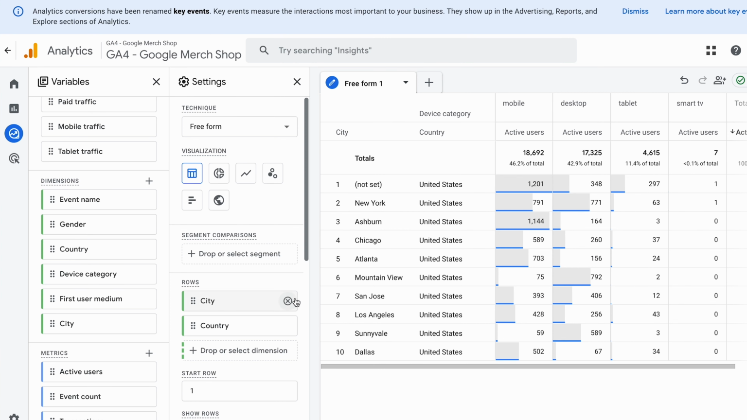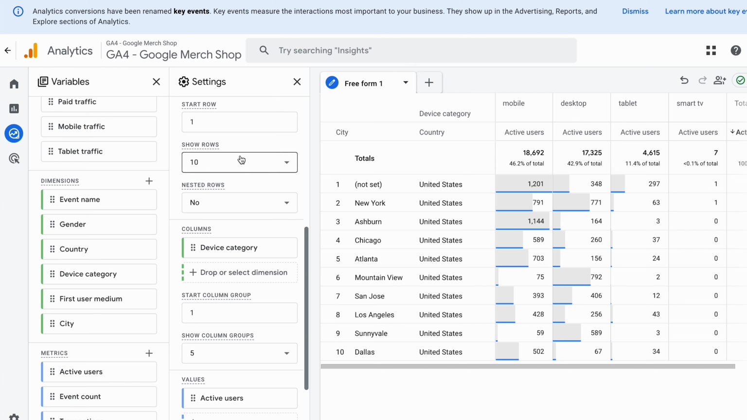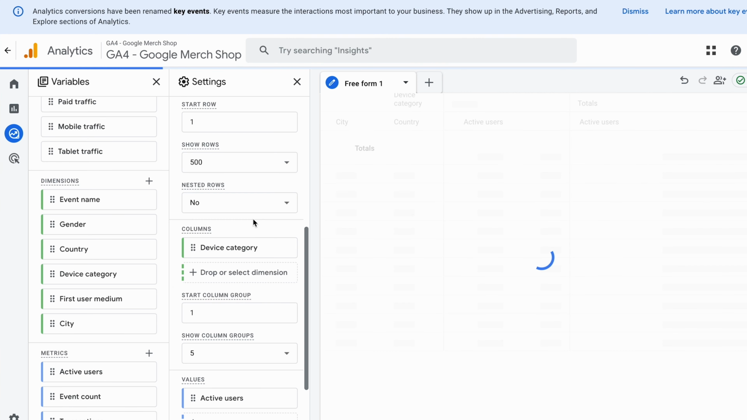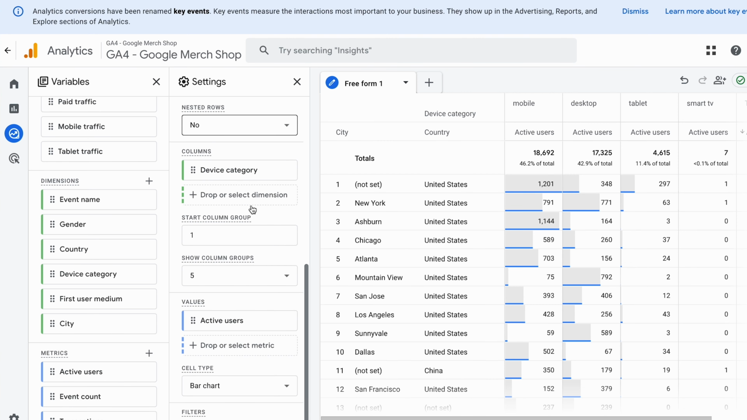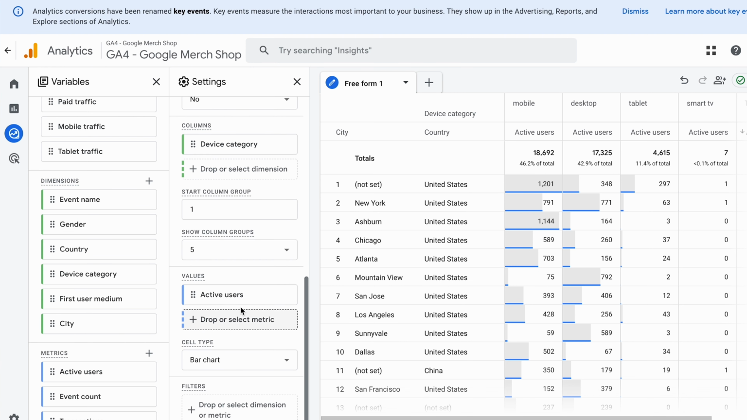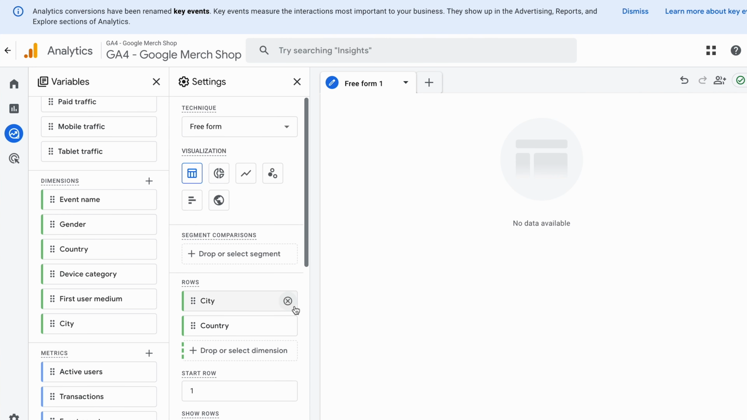And you can remove them at any point. You can also add, select how many rows you want to show. And you can also then change the columns if you want, and then the metrics. So they have active users. Maybe you want to add something different there. So I'm going to remove these and start from scratch.